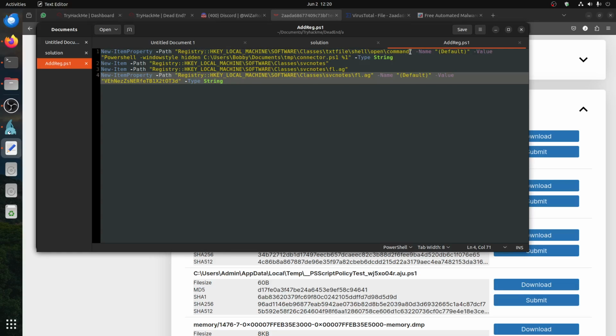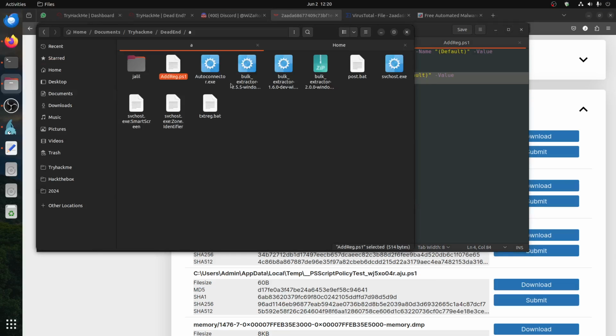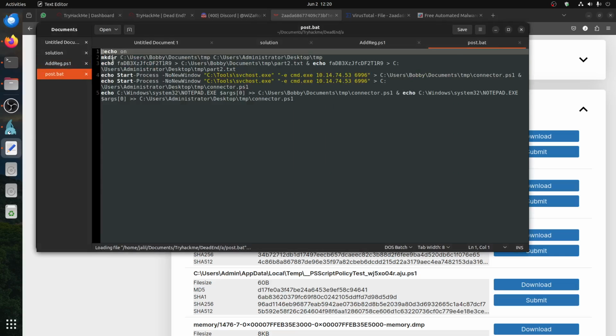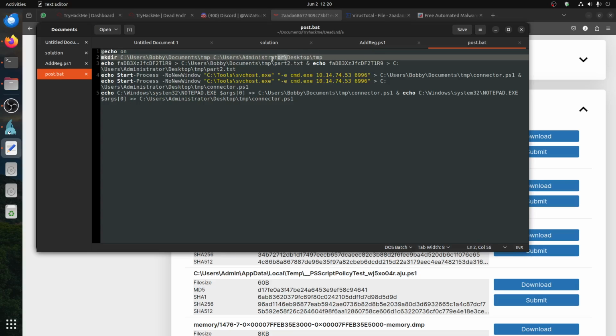You see the key. He's looking for the default editor in Windows, and then he has that running the connector, and then that's the flag. Registry key default value, and he put part of the flag inside the key. Then the other one, post.bat, makes a directory as administrator, and then the part 2 of the file txt in the C folder.